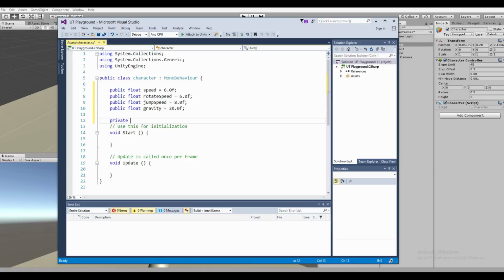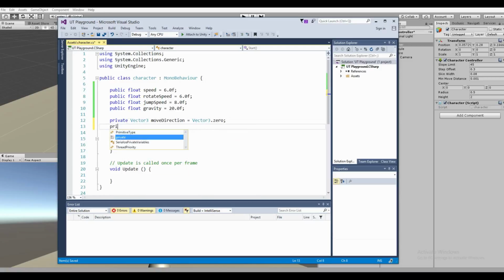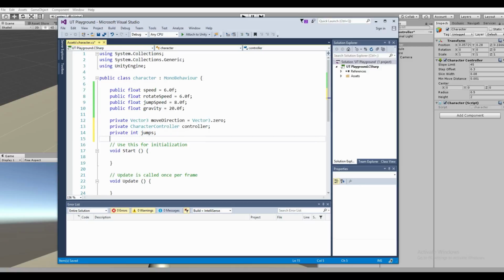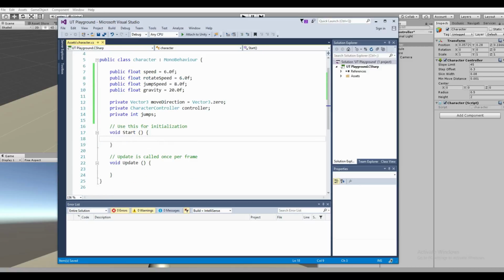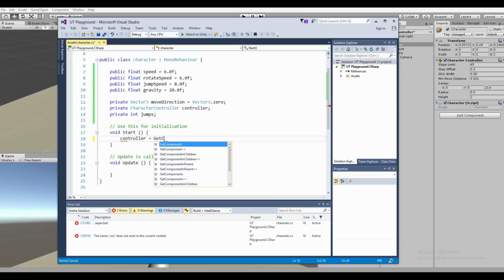Finally, we're going to create a couple of private variables. The first one's going to be a Vector3 called move direction, and we're going to set that equal to Vector3.zero to make sure that it starts at a null state. Next up is a CharacterController, which we'll name controller. And then finally, we're going to have an integer called jumps. In our Start function, we're going to call the controller and grab that variable. So let's do that through GetComponent CharacterController.